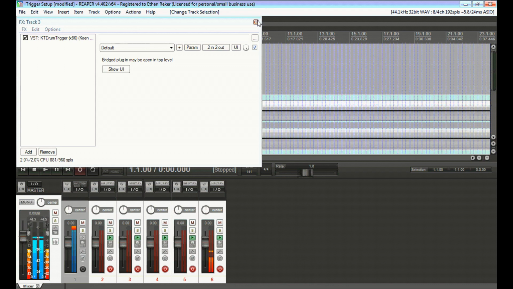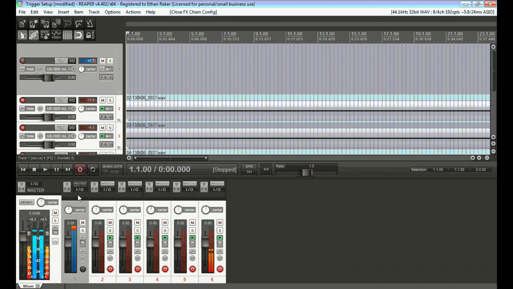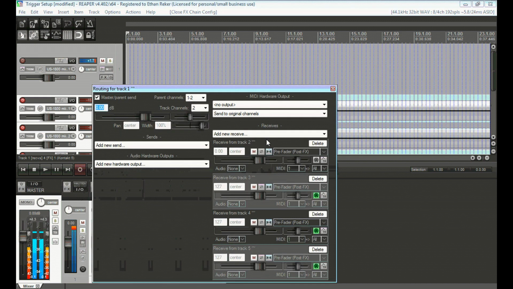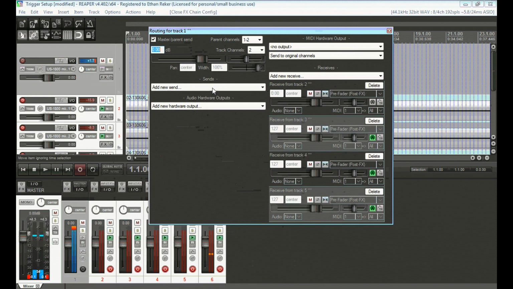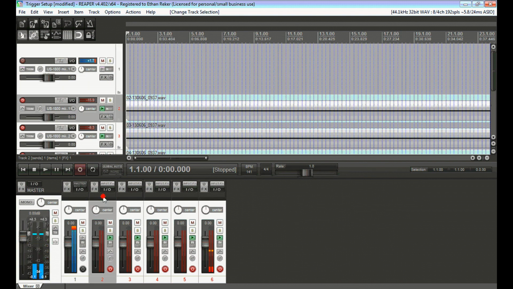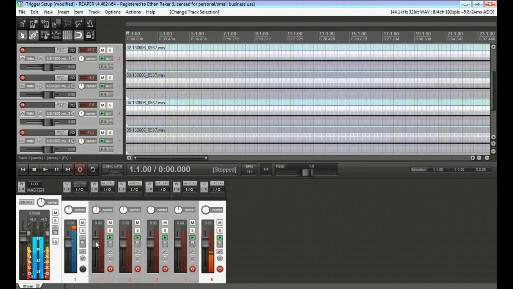Once you get all that, you're going to want to go to the track that has your drum software on it, go to the in and out menu, and add receives from all 4 of the tracks that you're using. Set them to pre-fader, turn off the audio input from them, and set the MIDI channel to 1 on each one, because that's what we've been using. After that, you should pretty much be set. Since we set it to pre-fader, we can take the faders all the way down, and it's not going to affect anything. And there you have it.